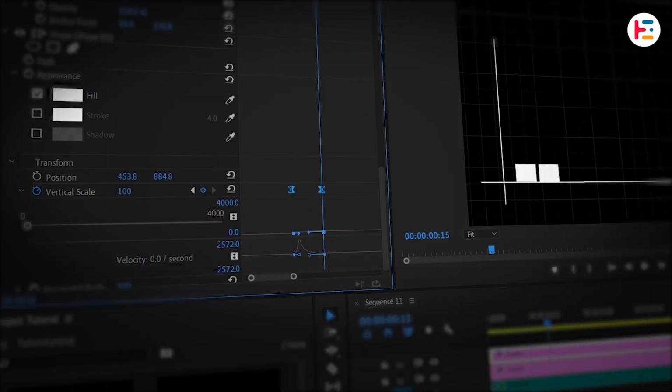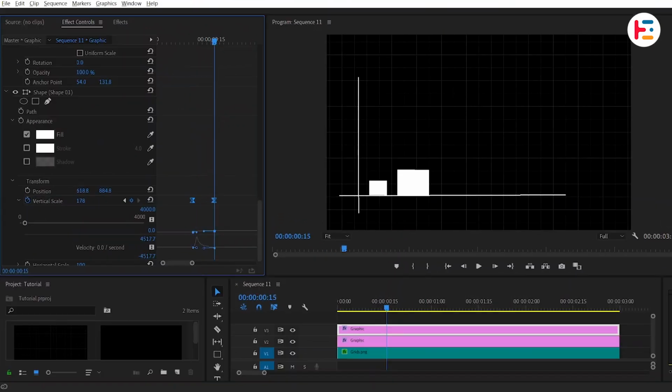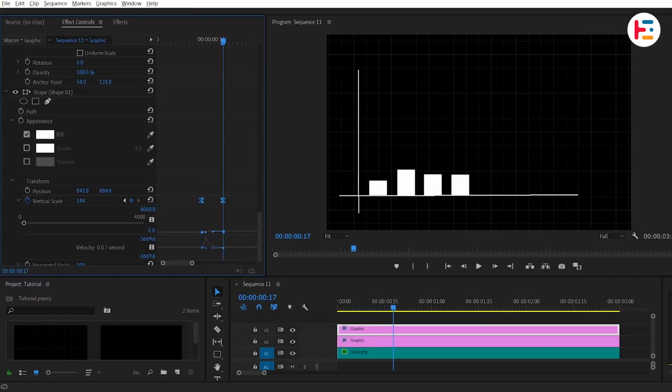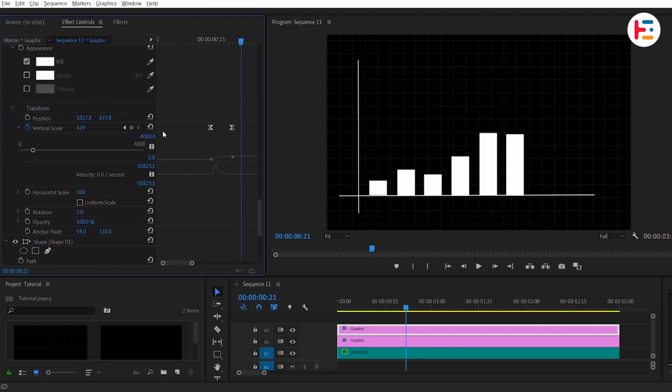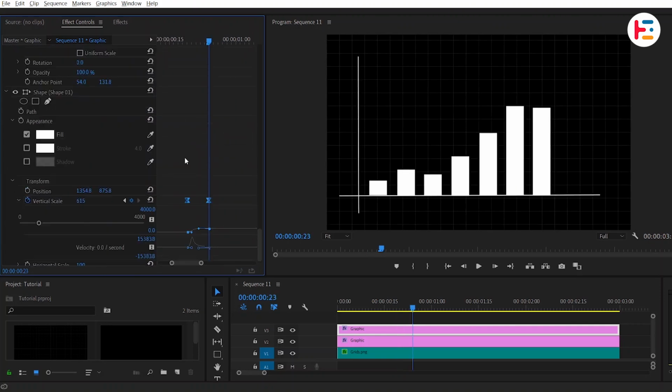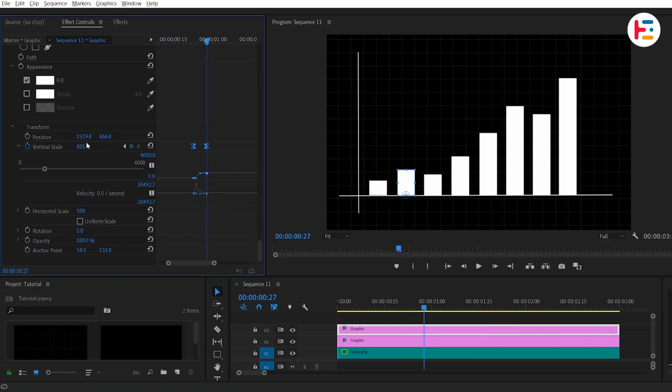Let's reposition the duplicated shape. Then increase the vertical scale value. Make sure your playhead is at the last keyframe of the animation. Now repeat this process, adjusting the position and scale of each bar. Don't forget to tweak the keyframes for all the animated bars. If things seem too fast, just increase the space between the keyframes for a slower effect.